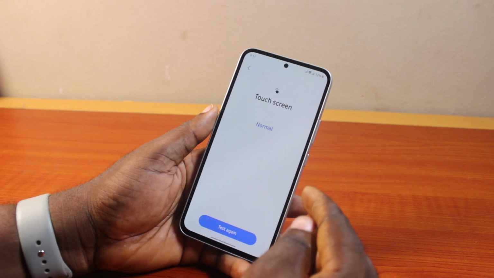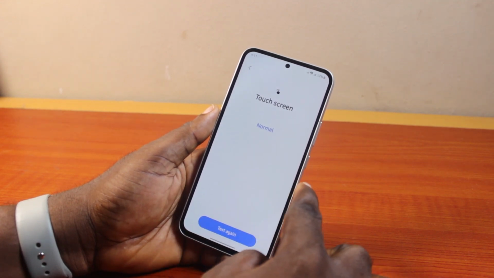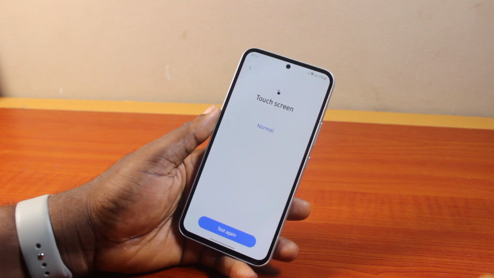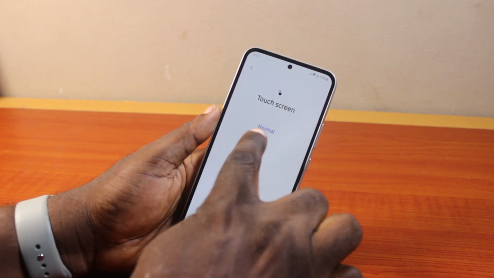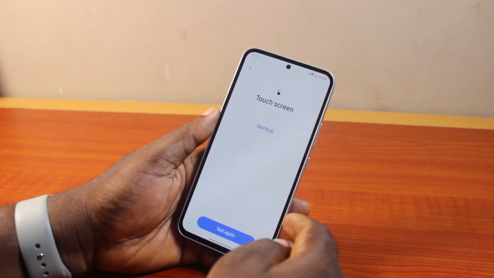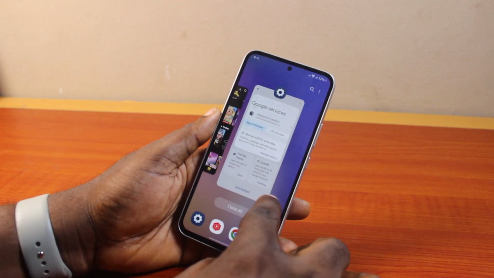So if you want to check whether your Samsung display screen or touch screen is normal, then this video is going to walk you through how to do this step by step. Basically, you can see my Samsung phone touch screen is normal. If I have any fault or problem with my Samsung phone screen, this is going to tell me that my Samsung phone screen is at fault or I need a replacement.